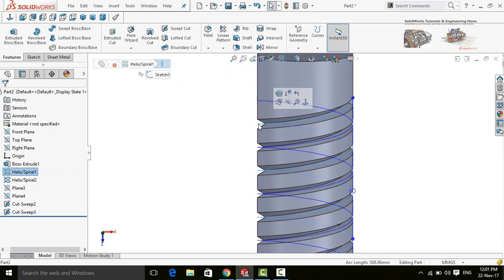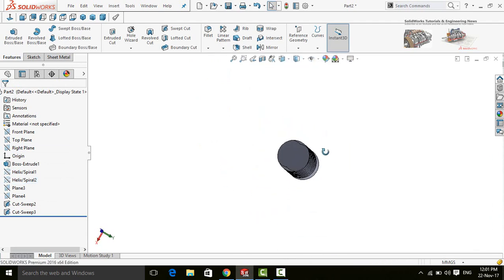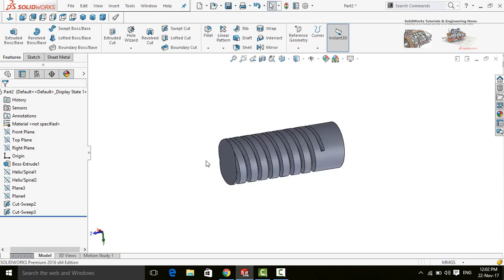Now click on this helix and hide it. Similarly click on the other helix and hide it too. So now you can see how easily two threads, or dual threads, have been created on a single bolt. There is another way to create multiple number of threads on a single bolt. So let me show you how.